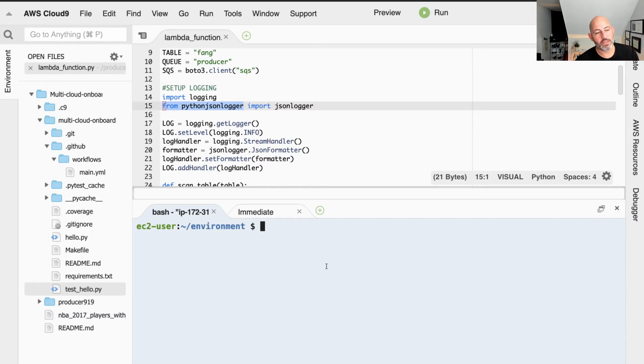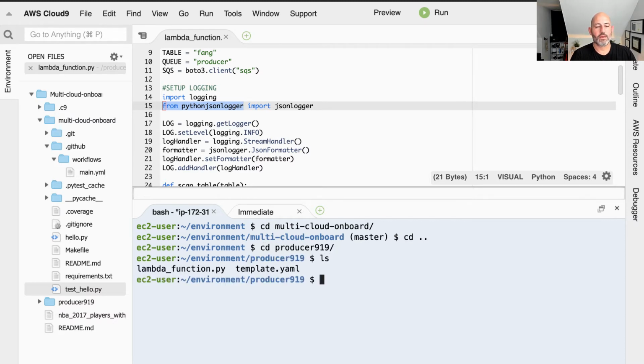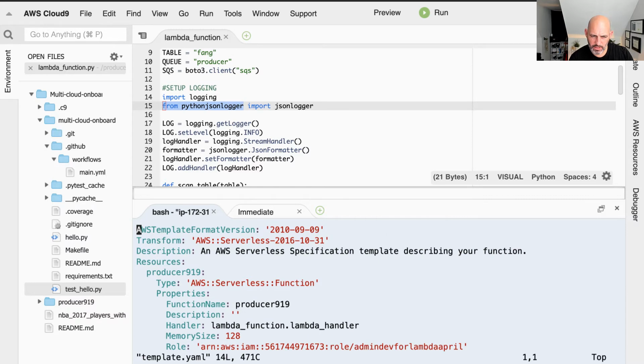Well, the way I do this is I will install the package in a certain way so that it's bundled inside, which is, again, I hope they fix this, that there's an easier way to do it, but this is the way I do it. So I would cd into multi-cloud. No, not that part. I would cd into producer, and then inside of here, we would look at this template. There's a couple ways we can solve this. Let's see. So this is the template.